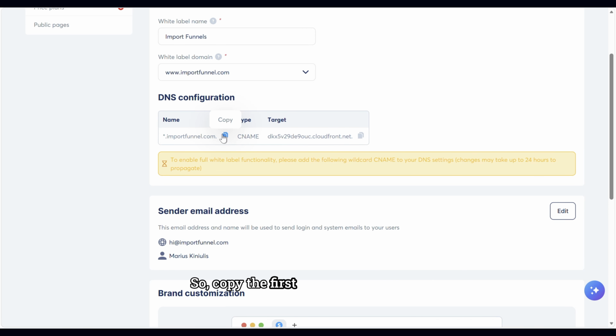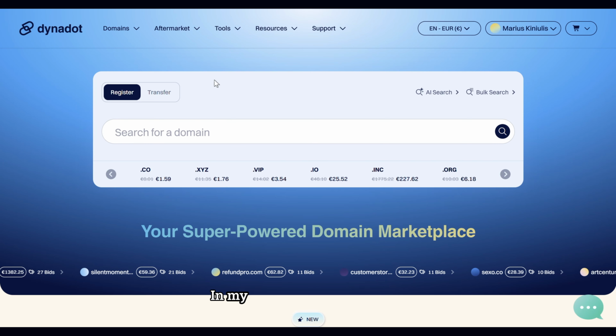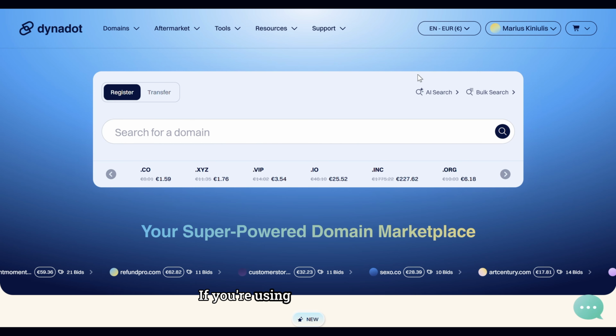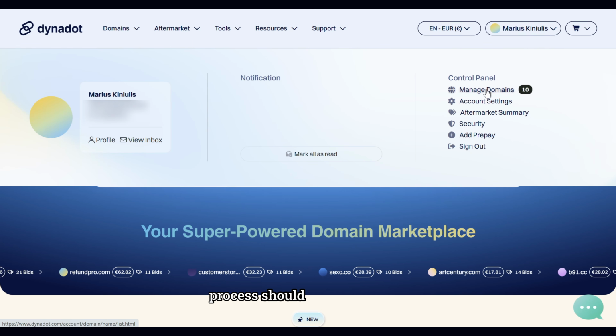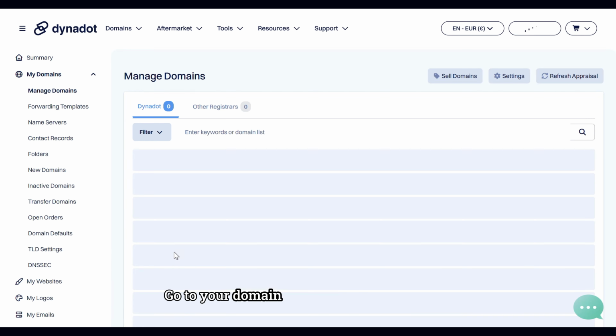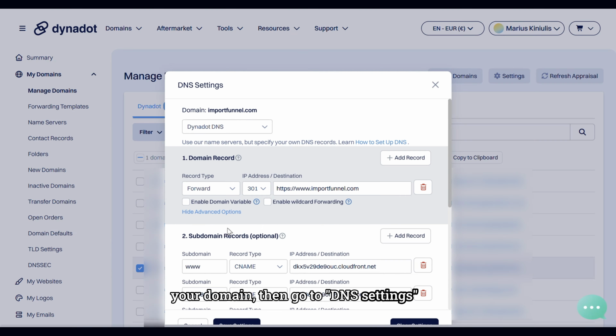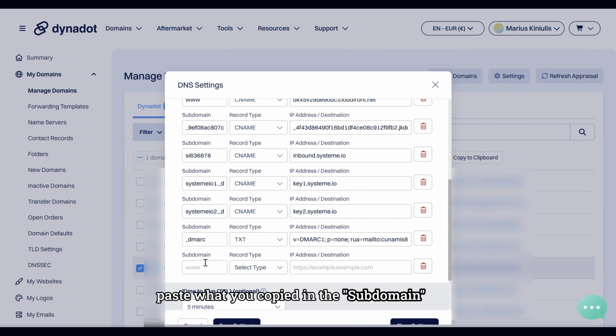So, copy the first value in the name field and go to your domain registrar. In my case, I'm using Dynadot, so here's how it works for me. If you're using something else, the process should be very similar. Go to your domain management panel, select your domain, then go to DNS settings and paste what you copied in the subdomain field.